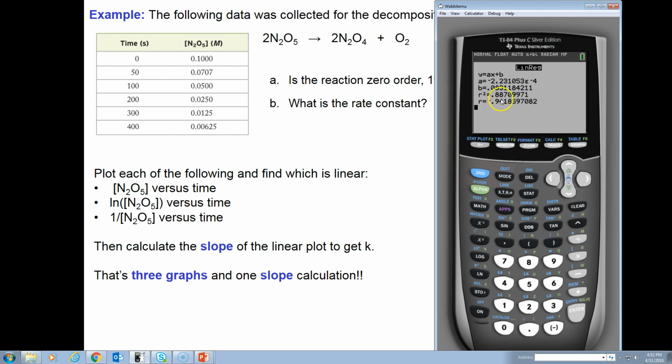And away it goes. And the number that I'm looking at here is the R squared. And if that number is very near 1, then that tells me I have a linear relationship, and I don't. So I've automatically identified that this is not zero order. So now I go in and check my next possibility.